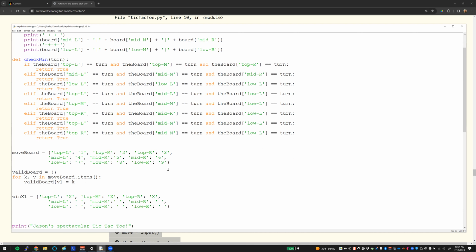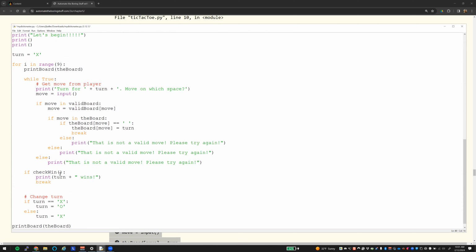Okay, so we've got all these turns. Turns look good. Let's come down here, do a check win, pass in our turn.